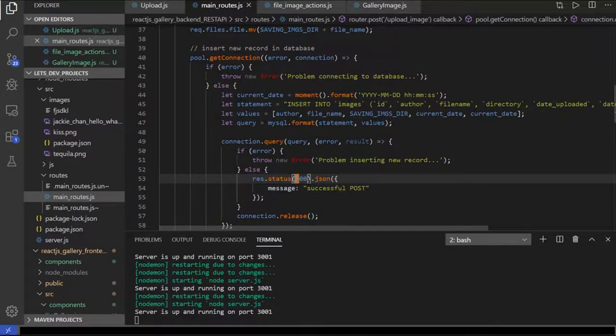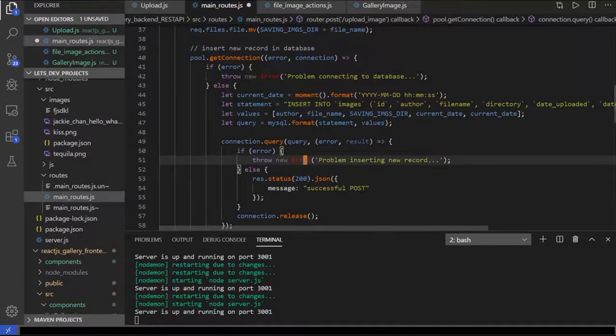These status codes right here, they're not accurate. 200 is like universal A-OK. I think the universal for like record inserted is like 203, but we're just going to keep this 200 for now. We might go back and change it later. You can change it, doesn't really matter for this. And after we're done getting an error or a success, we release the connection.